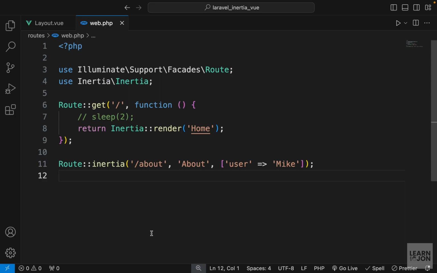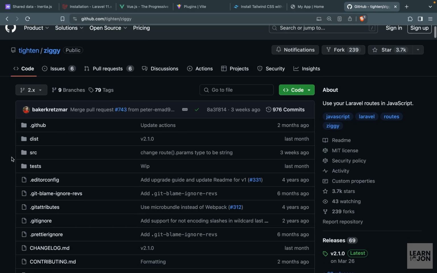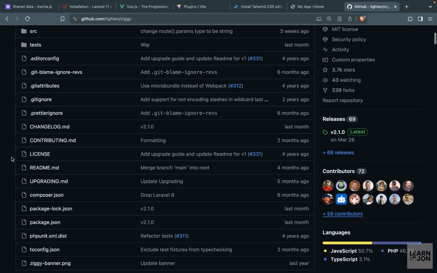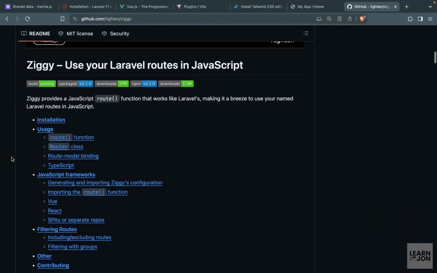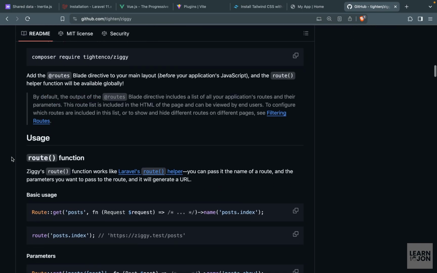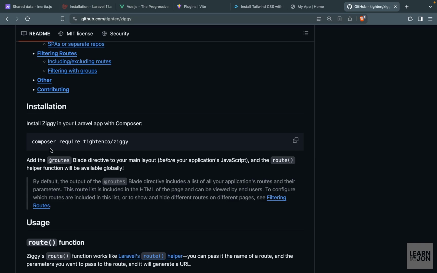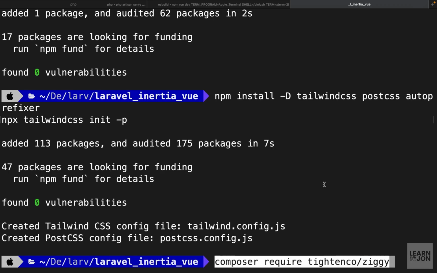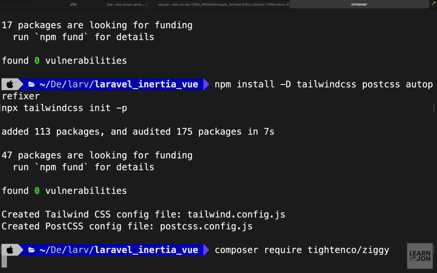But we are inside a view component and we cannot do this here. So in order to use name routes in our view components, we can use a package that is called Ziggy. And this is actually the same package that Laravel uses in their starter kit to use the named routes in view components. So let's install this for our application. We need to use this command because this is a PHP dependency. So we want to paste composer require that package.